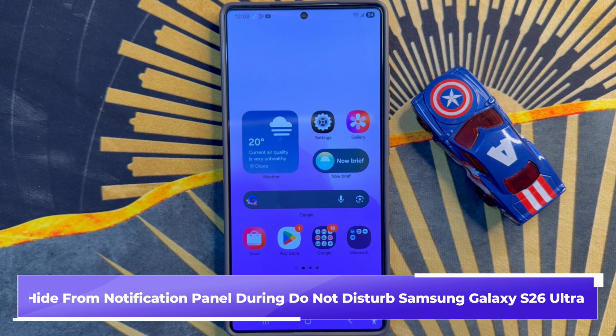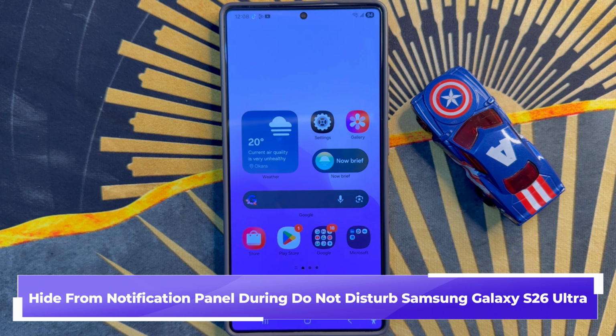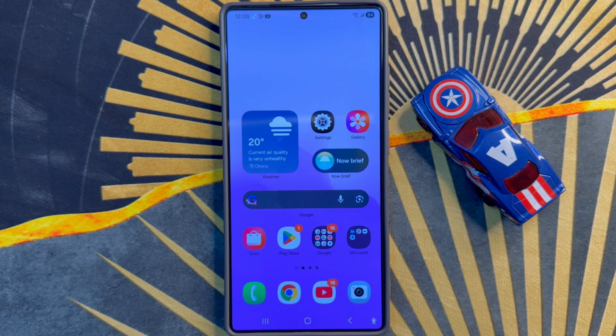How to enable or disable hide from notification panel on Samsung Galaxy S26 Ultra. So let's start the video.